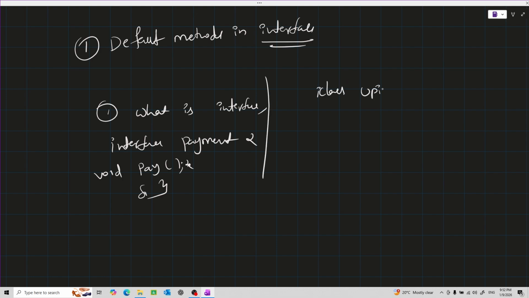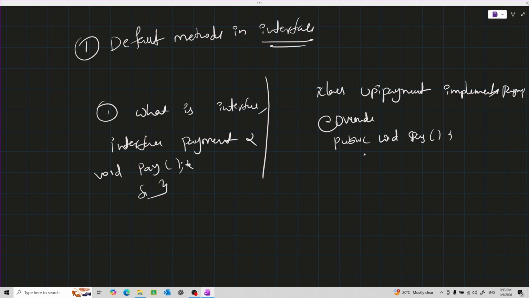Like class UPIPayment implements Payment, and overrides the void pay method. The logic we will write here, and we'll use this method. So as we started initially, we have only limited requirements, and with those limited requirements we made the changes. Till here it is clear, right?